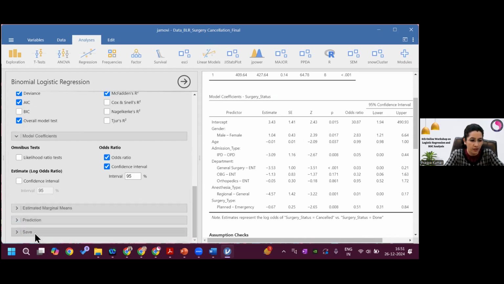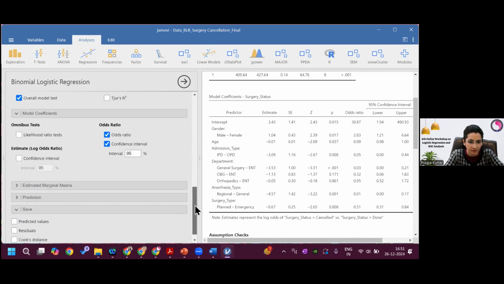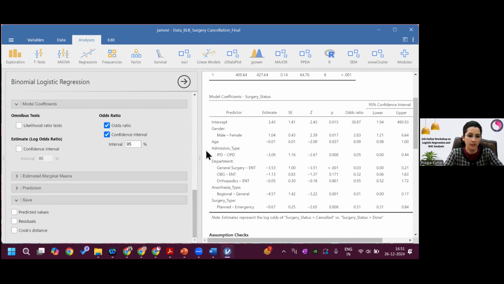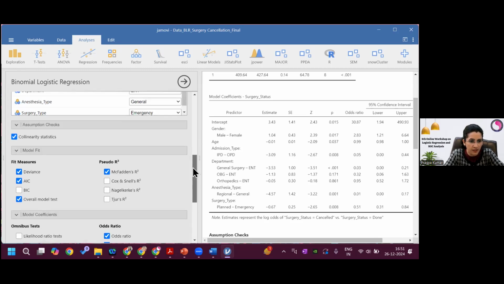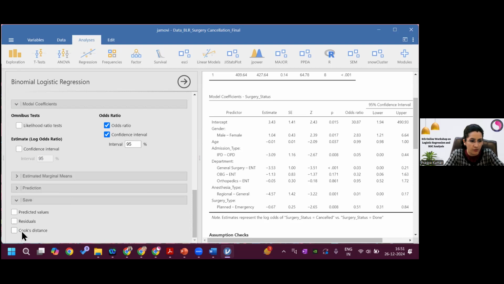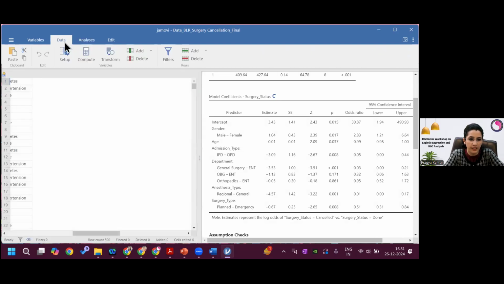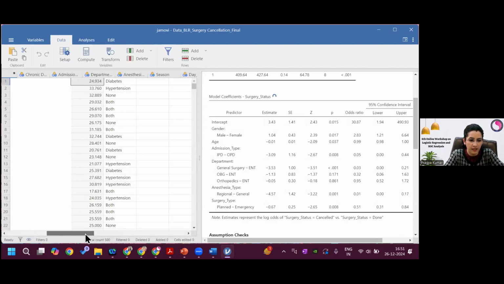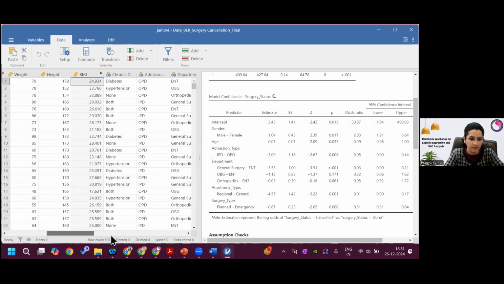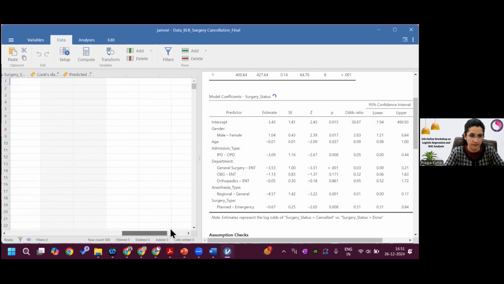If you come to this Save, I have still not come to the interpretation, but there are a few things I want to tell you. If you click on Cook's distance, it doesn't give you the overall Cook's distance. It gives you the individual Cook's distance and then the predicted values. If you click that, you can go to the data and you can see two variables which have appeared here at the last. It will take some time.